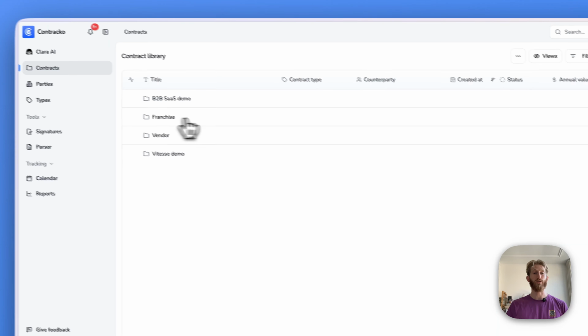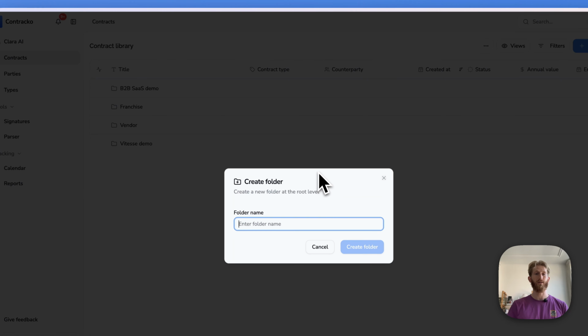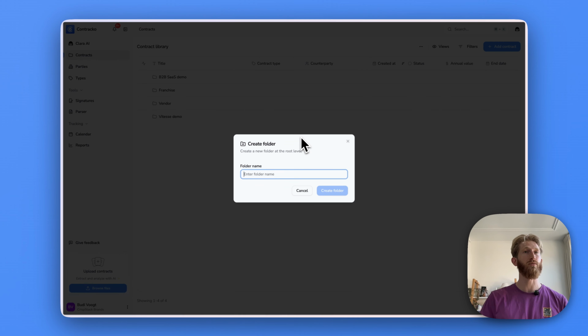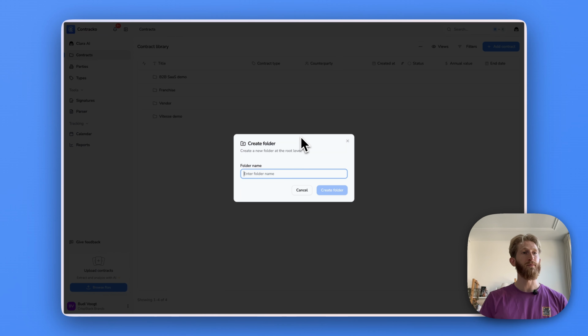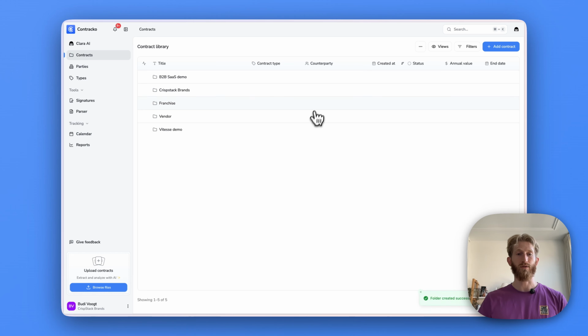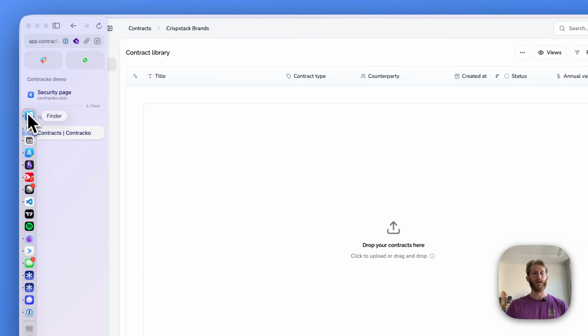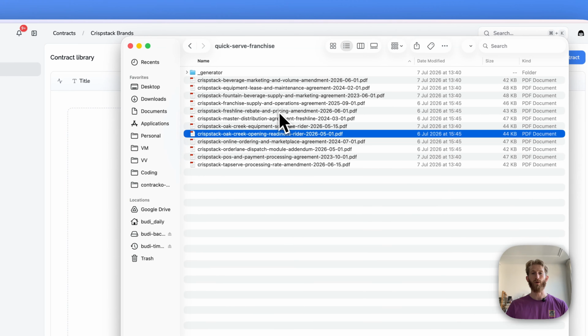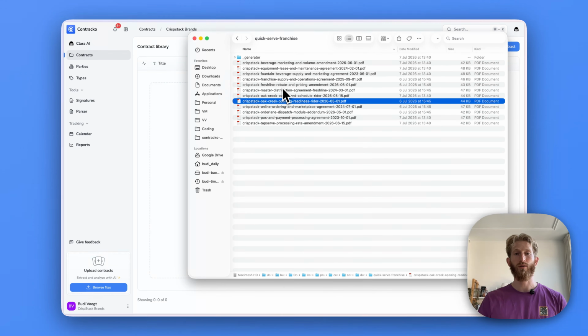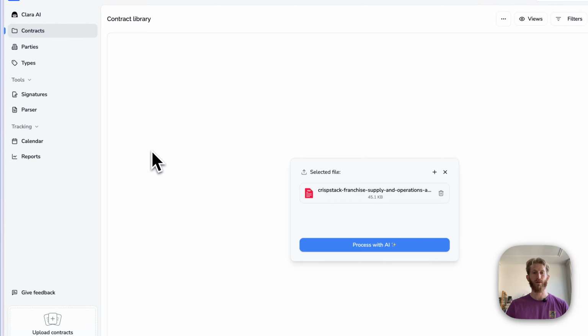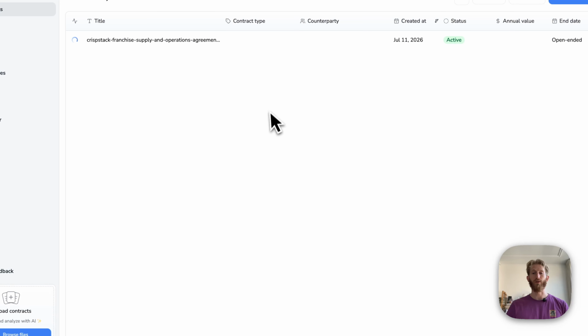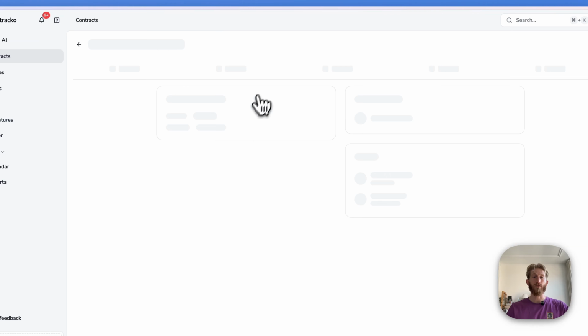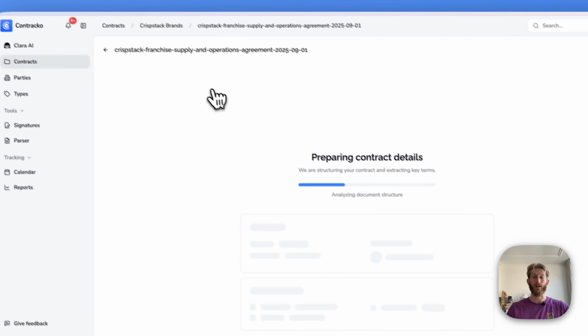So here we go. We're going to go to the contracts tab. In this case, I'm going to say, what was our company called? We were CrispStack, that's right. CrispStack Brands. We're just going to create a folder for it right here. And I am going to take this, which one was it? Supply and operations agreement. We'll drag it in here and upload it. So this is going to start to run an extraction in the background.